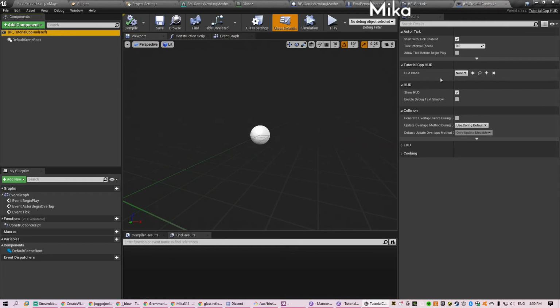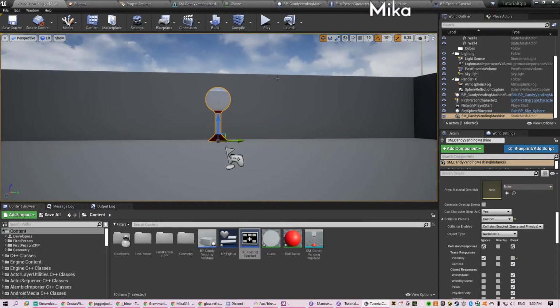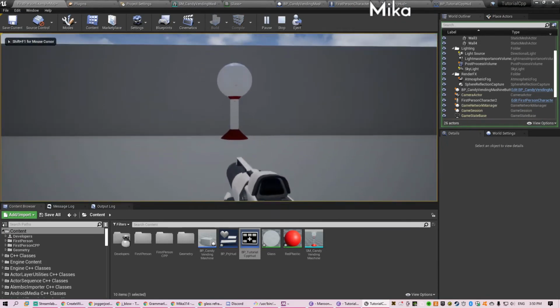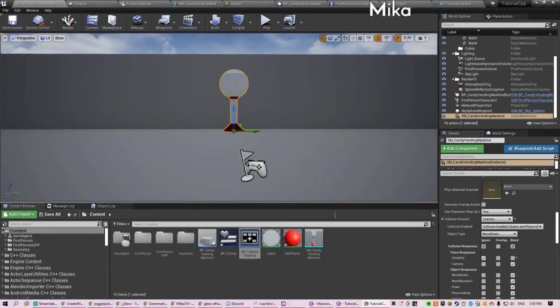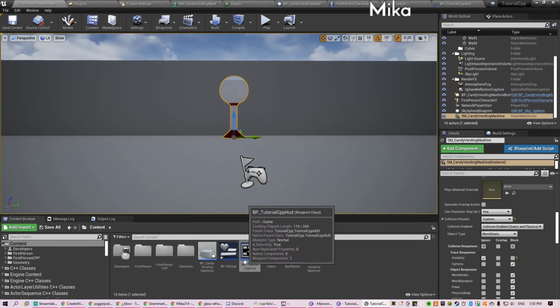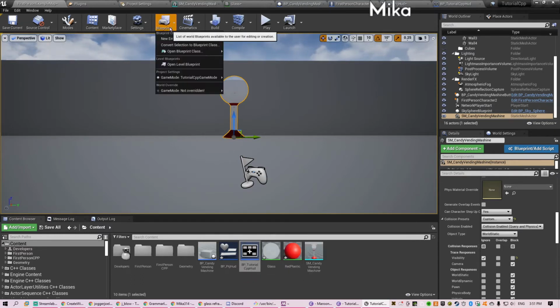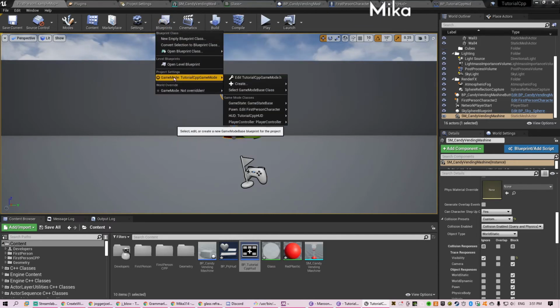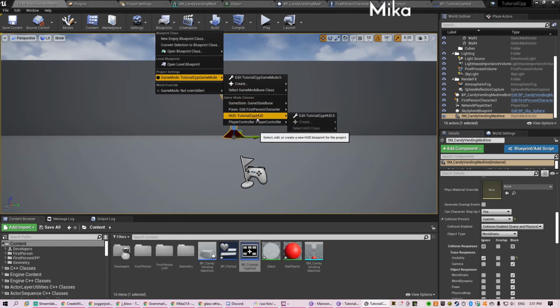Okay, and then I can update this thing. So here we go, there is a HUD class, right? And I will pick my Blueprint HUD class. It's still not going to work. As you can see, it doesn't work, and the reason is it's not using BP TutorialCppHUD. It's using TutorialCppHUD, and to change this I have to go here to Blueprints, to the game mode, and the game mode has HUD in it, and it's connected to TutorialCppHUD, and I cannot change the game mode because it's a C++ thing.